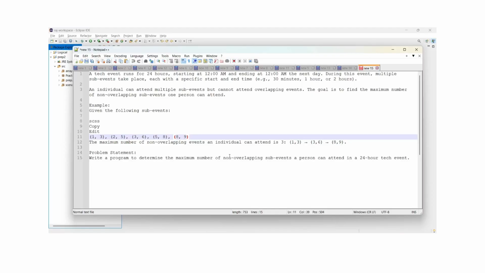So today I am going to discuss one problem that I came across during an interview. The problem was like this: one tech event basically runs for 24 hours. Suppose it starts from 12 a.m. and it ends at 12 a.m. the next day.